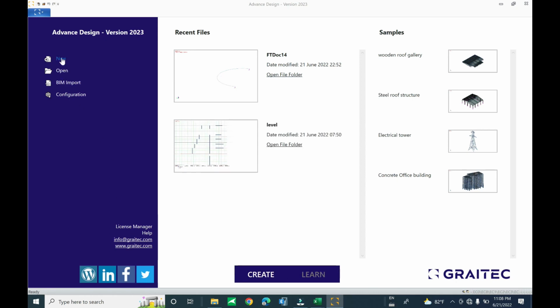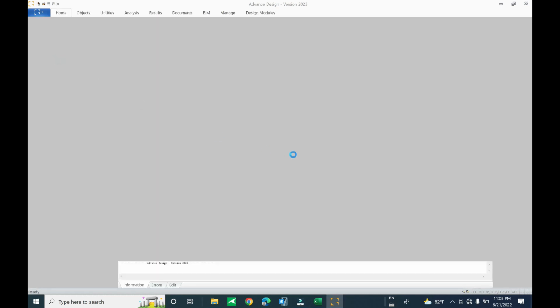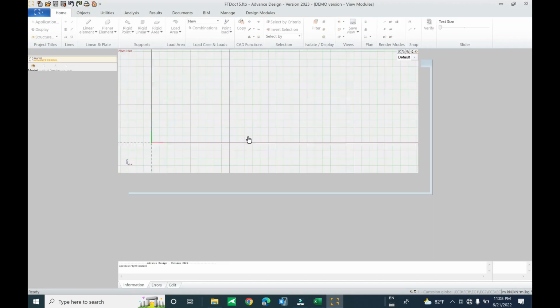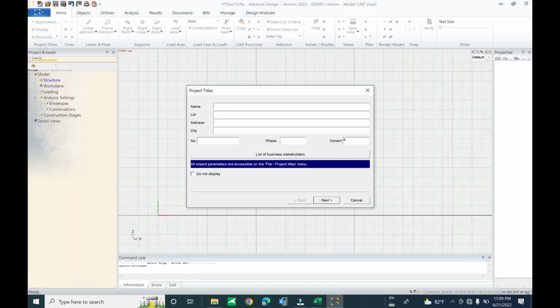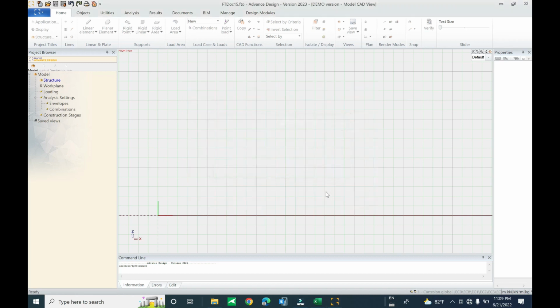Click on new. OK. Click on new. I call it curve beam design, curve beam in Graitec Advance Design 2023. Next and finish. Click close.